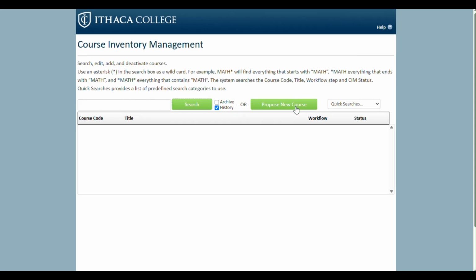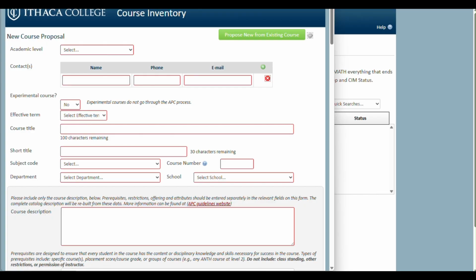To start a new course proposal, click Propose New Course at the top right of the page. A new window will open. Complete all of the red boxes.